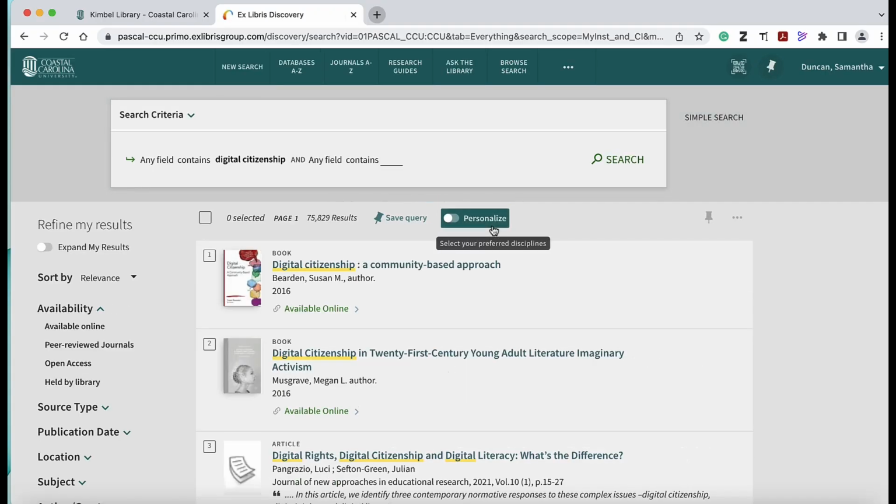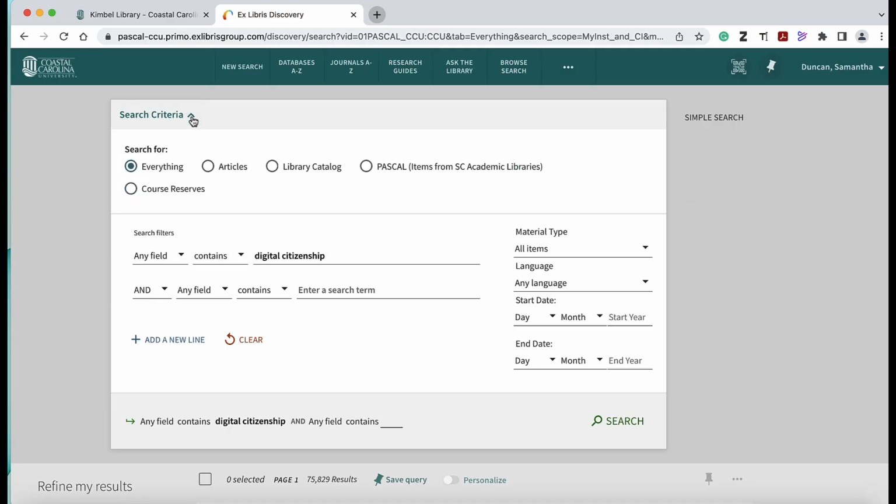Click the drop-down arrow to the right of Search Criteria to expand the Search Criteria section. Here's where you can make changes to your search query using the search filters. Click the drop-down arrow next to any field to select title, author, or subject. You can enter another search term, or you can select the material type or the language type.